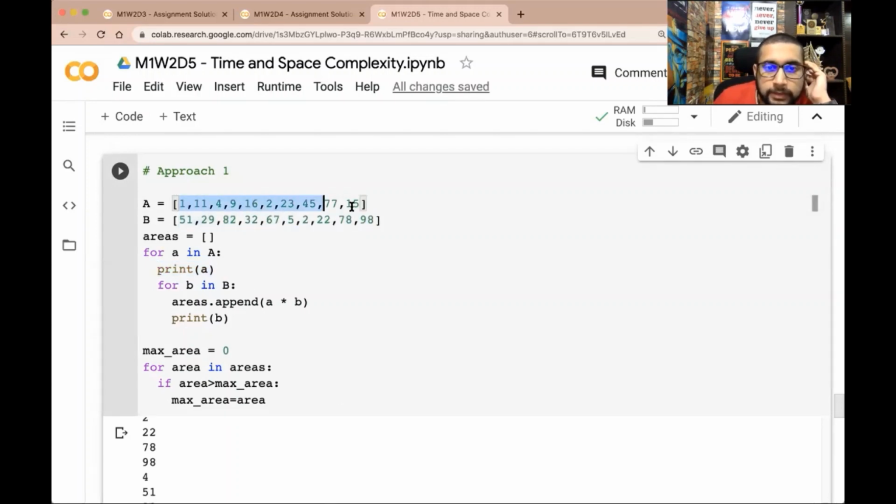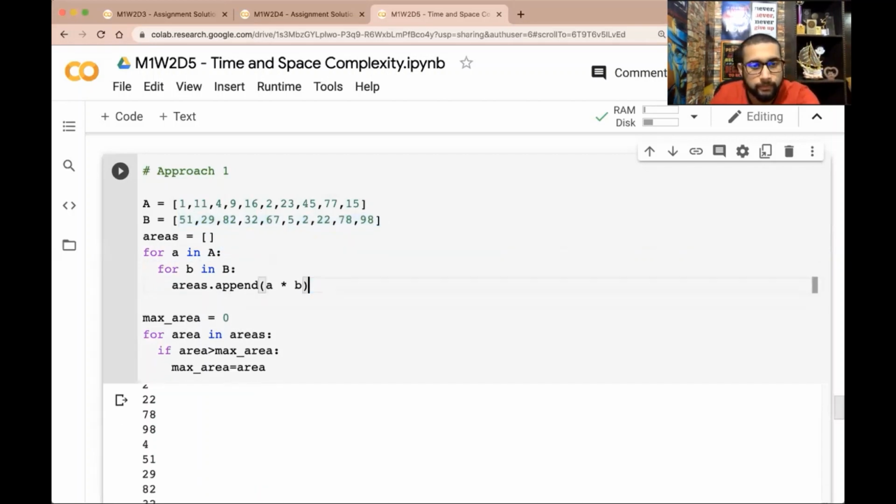For each of the elements of A, you will process all the elements of B. For 1 you will process all the elements of B. For 11 you will process all the elements of B, and so on. So this is a nested for loop. Now what you are doing after each iteration is, in the areas list you are appending A into B. So when the value of A is 1 and your value of B is 51, it will append 51 as the first number.